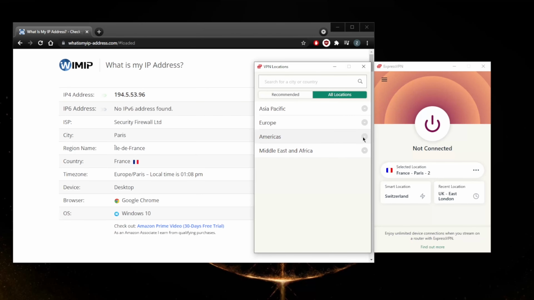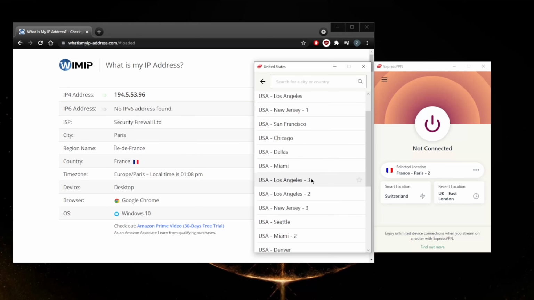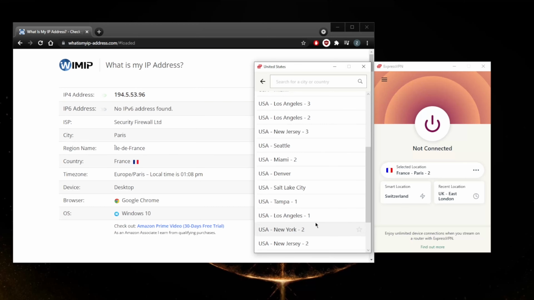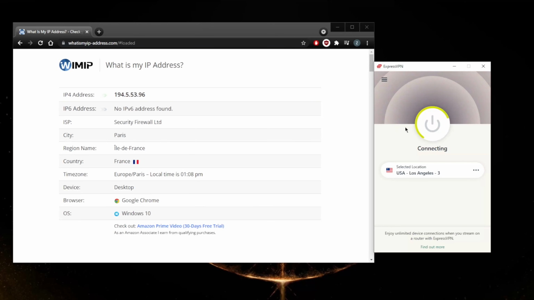You select a certain location. Let's say you want to unblock Netflix US, connect to LA3. Actually, for US Netflix, LA3, Miami 2, and Atlanta are the best. Let's just go with LA3. You can just select it from the list right here and then click on it, or you can just double click and it will connect you automatically.